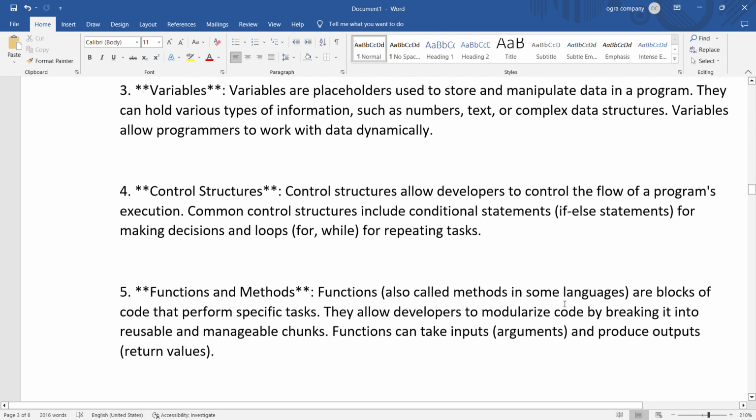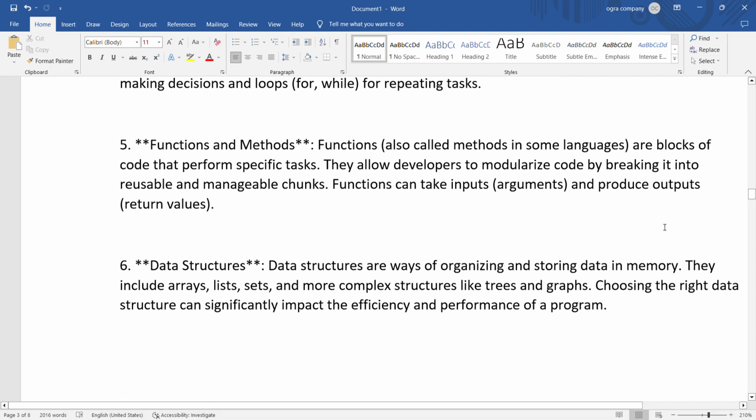Control structures. Control structures allow developers to control the flow of a program's execution. Common control structures include conditional statements, if-else statements for making decisions, and loops for repeating tasks. Functions and methods. Functions, also called methods in some languages, are blocks of code that perform specific tasks. They allow developers to modularize the code by breaking it into reusable and manageable chunks. A function can take inputs, arguments, and produce outputs, return values.